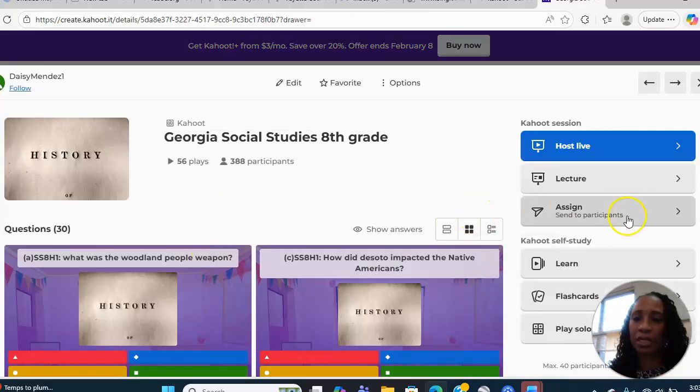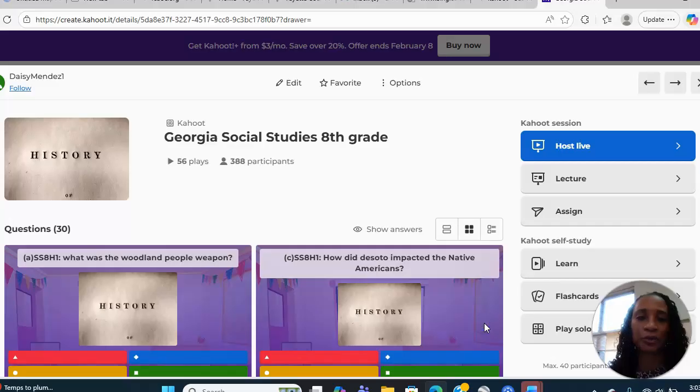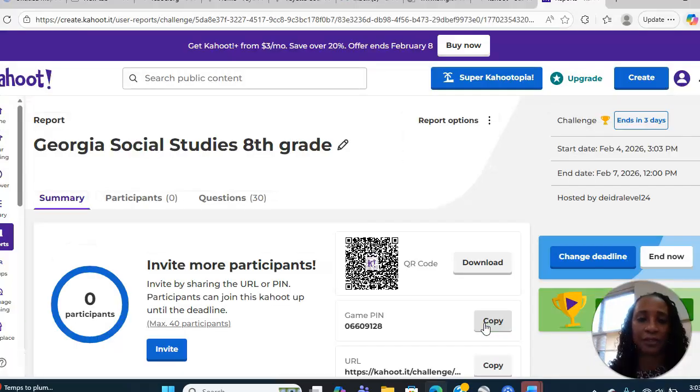Then I'm going to go over here and hit Assignment. I'm going to go ahead and create. This allows the student to have access to this. And then if you notice, it will give you a code for the students to log in. I'm not going to do it right now, but like I said, it gives them a chance.